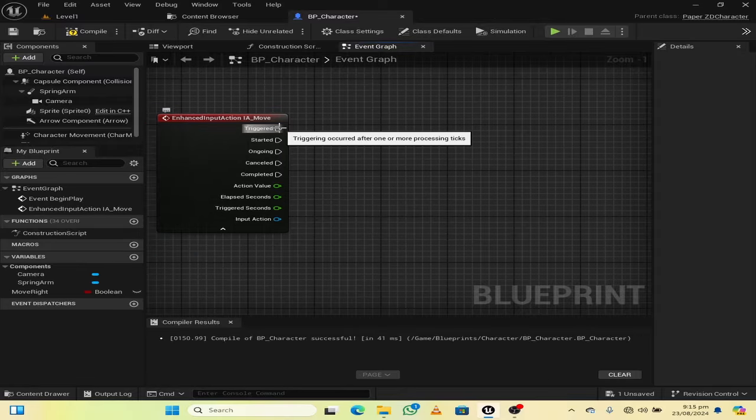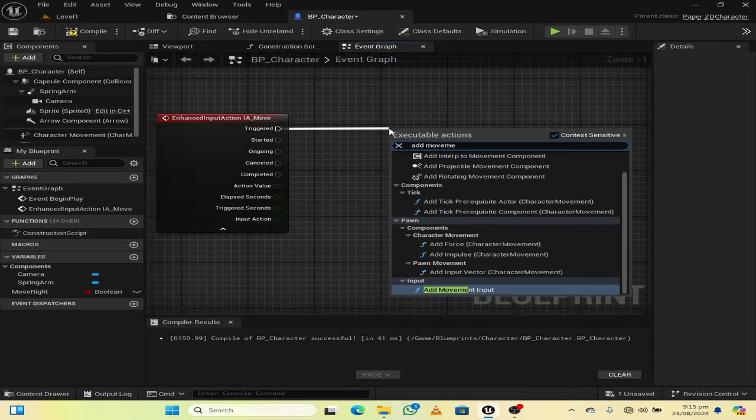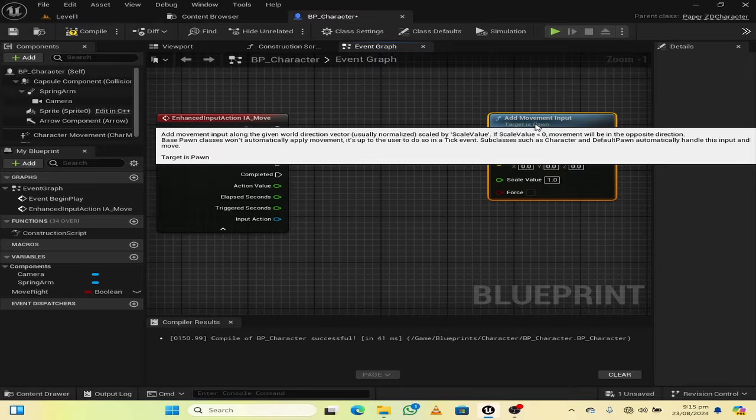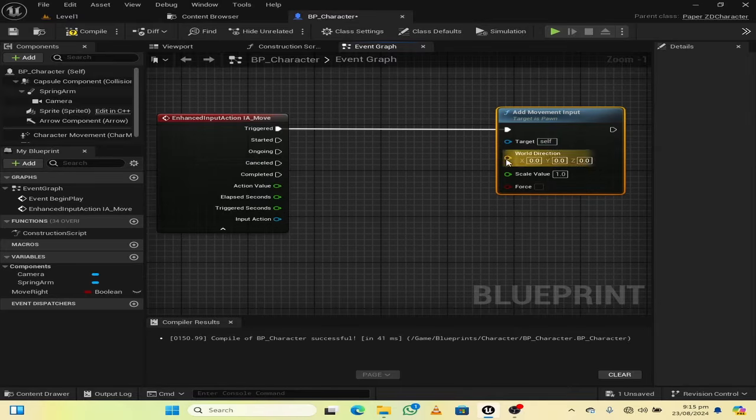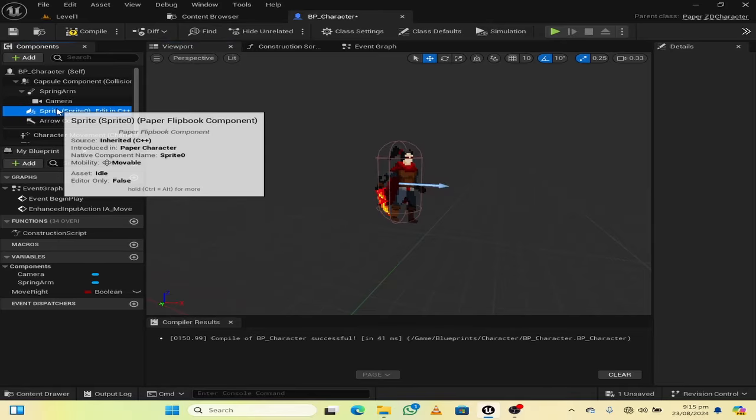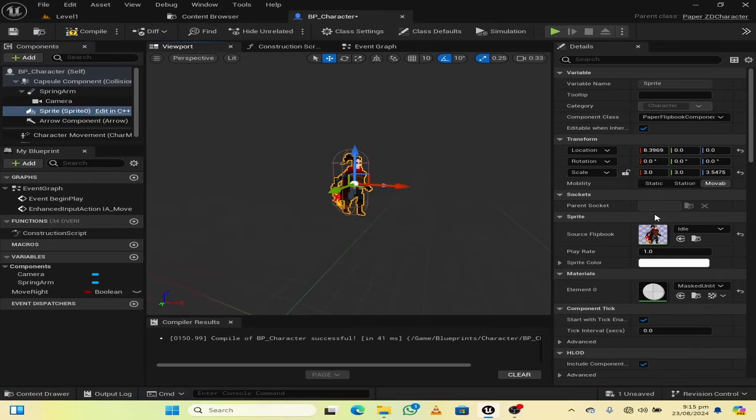From the triggered pin, drag off and search for add movement input. Go to the viewport, select sprite, and you can see that whenever the character moves, the value in the x-axis changes. It means that the character moves in the x-axis direction.